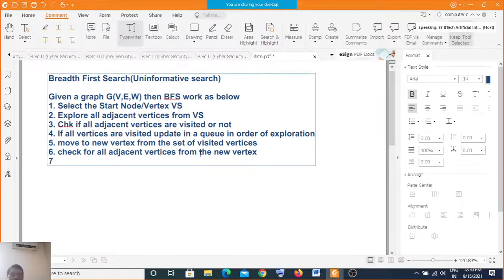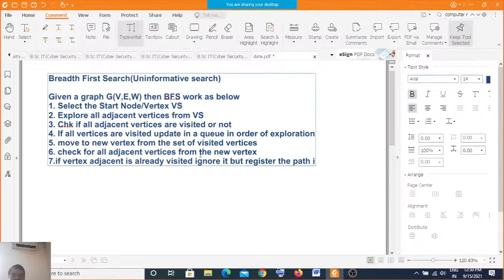Then the seventh stage. When you check all of these from this new vertex, if an adjacent vertex is already visited, ignore it but register the path. Here you are registering this path in the adjacency matrix.